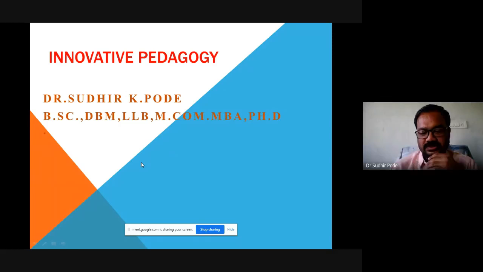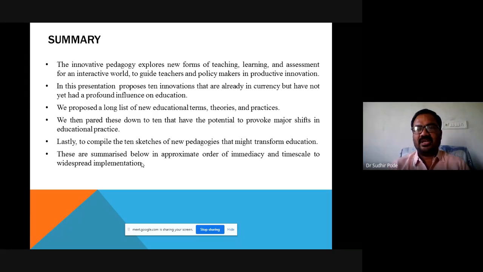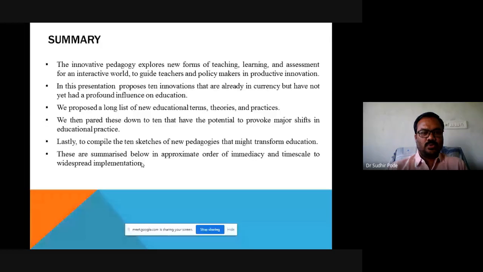So my topic today is innovative pedagogy. Innovative pedagogy explores new forms of teaching, learning, and assessment for an interactive world to guide teachers and policymakers in productive innovation. This presentation proposes 10 innovations that are already in currency but have not yet had a profound influence on education. We proposed a long list of new educational terms, theories, and practices. We then pared this down to 10 that have the potential to provoke major shifts in educational practice, to compile the 10 sketches of new pedagogies that might transform education.